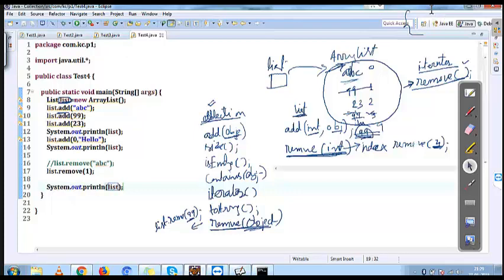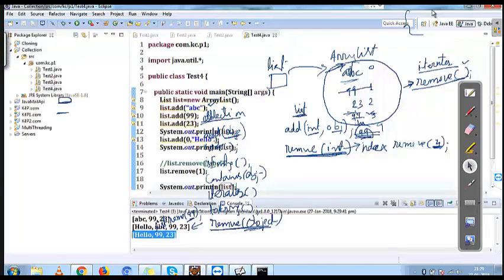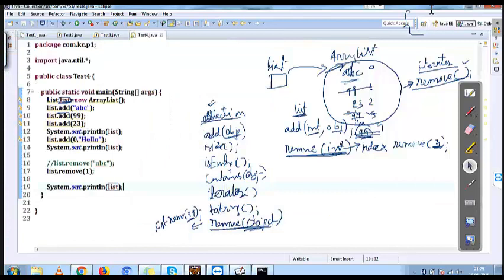Run it. Fine. ABC is removed. Okay, this is based on index. Now, how many maximum indexes can be here? What can be the maximum index? 0, 1, 2. 2 is the maximum index, right? If I say list dot remove of 10th element, which is not present, the index is not available, right?